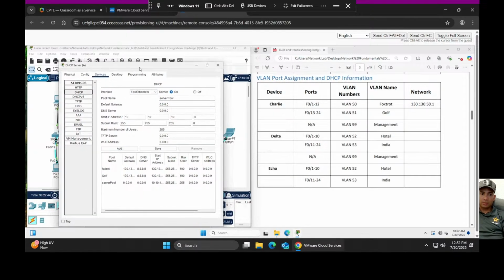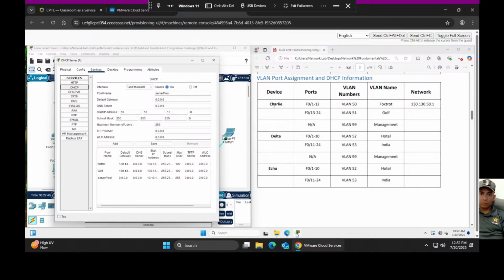Okay. So now that we know we're going off of Charlie, we'll look at this address table and we'll set up this address table for, oh, it's already set up, Foxtrot. So this is a configuration and troubleshooting. We do have to double check that they set the server pool up correctly.